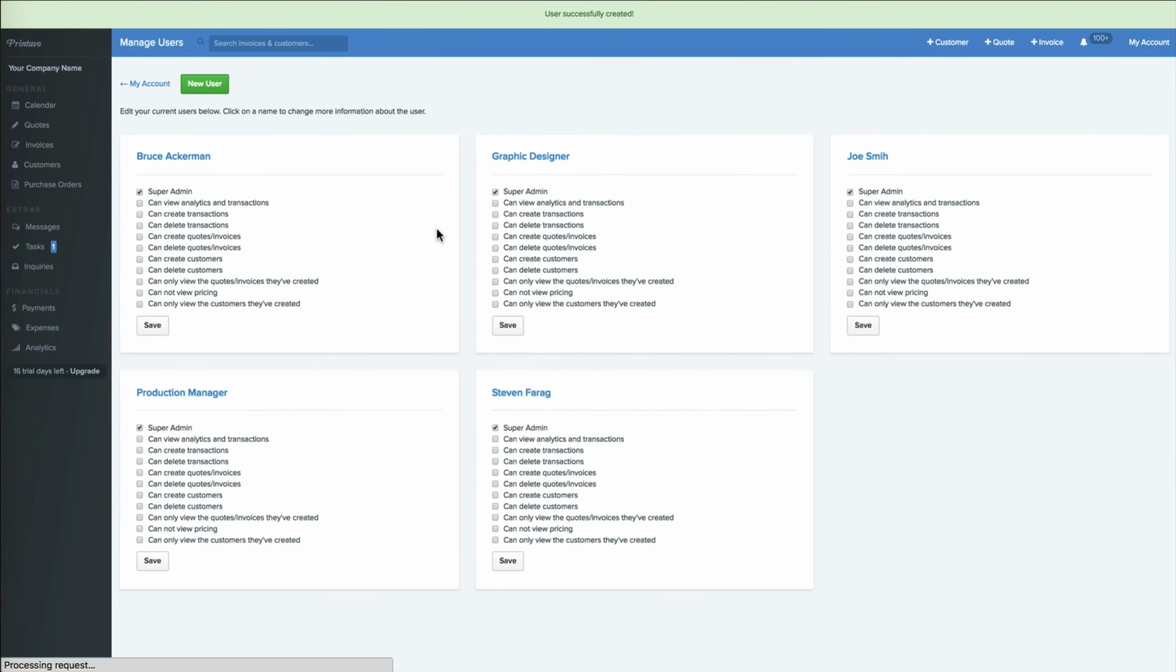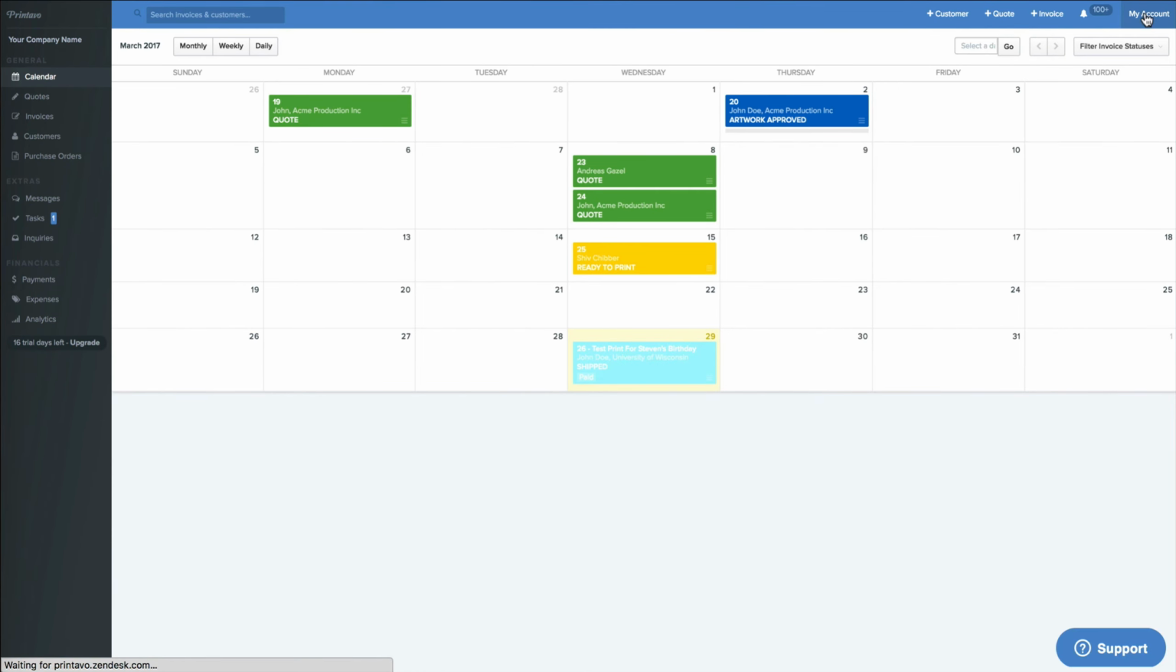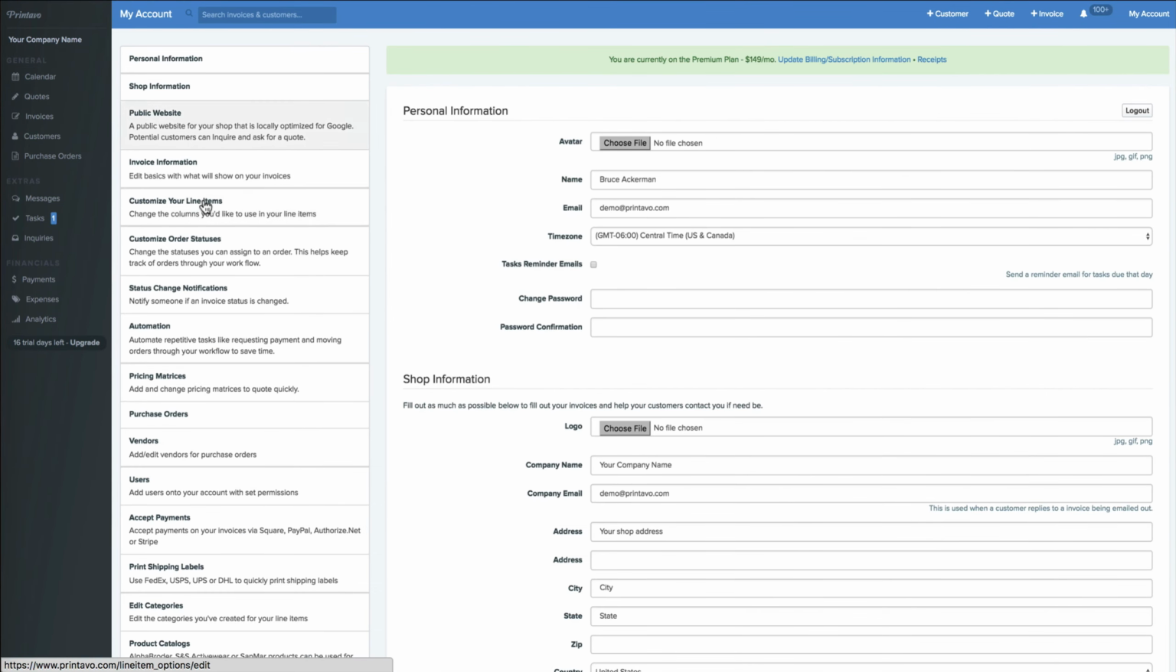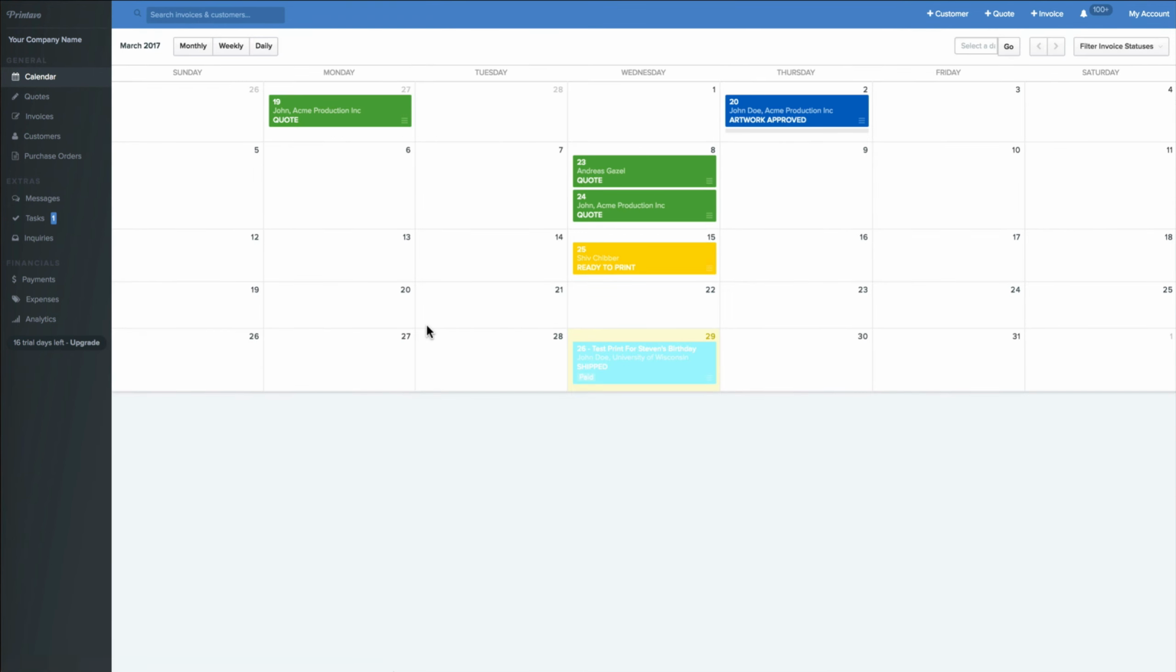Okay, so you're going to see a little bit later why it's so important to have all your users in there. For now, I'm going to keep all my users as super administrators. That pretty much means they have full access to Printavo. If you'd like to limit the things that they can do, you can go ahead and click on those.